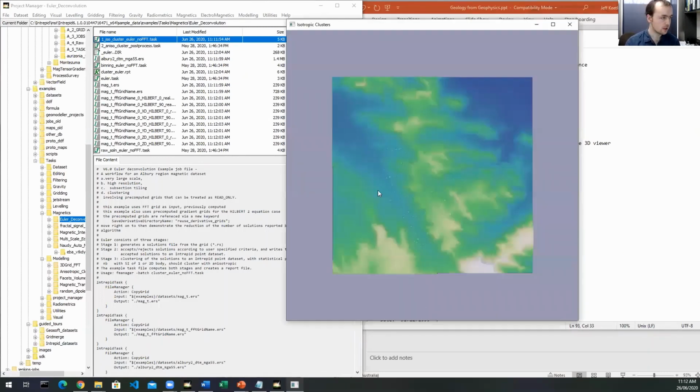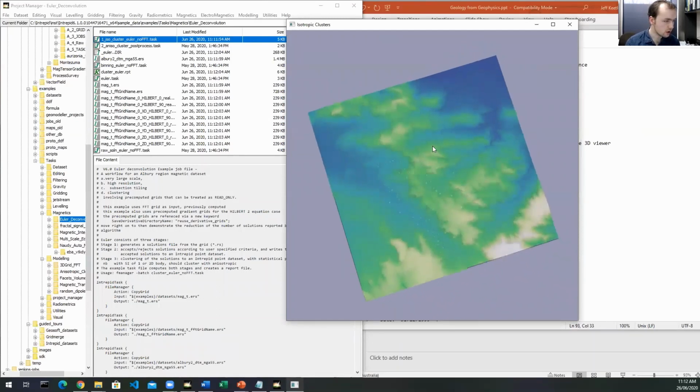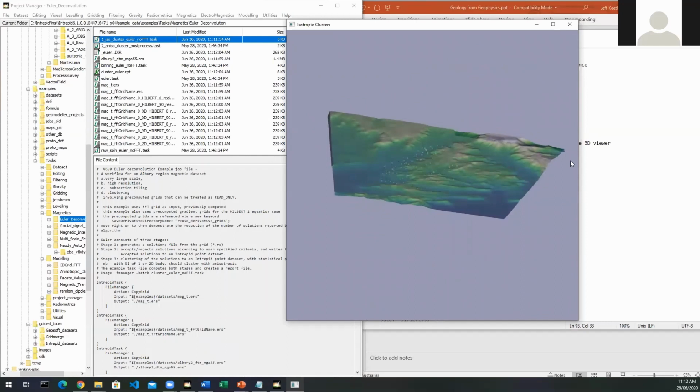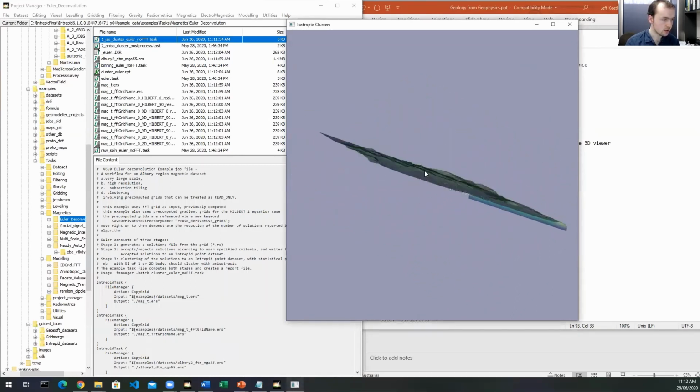So these are the isotropic clusters, the clusters that have been generated from the Euler deconvolution. What's this 3D viewer you're showing now? So this is showing the shape locations, the submerged bodies, I believe, of all what was gathered from the Euler deconvolution.